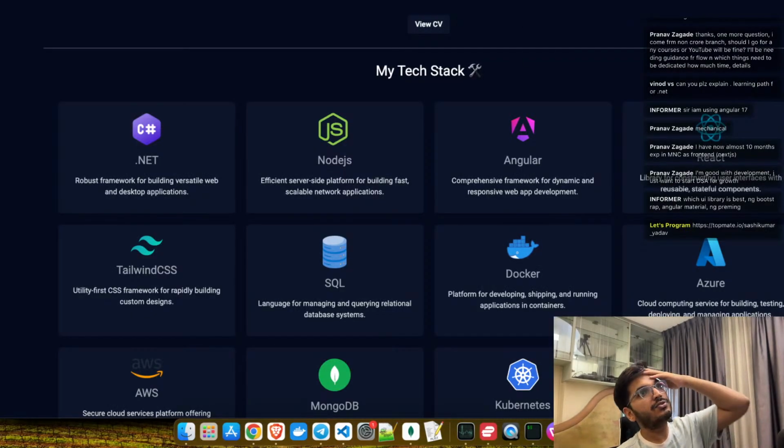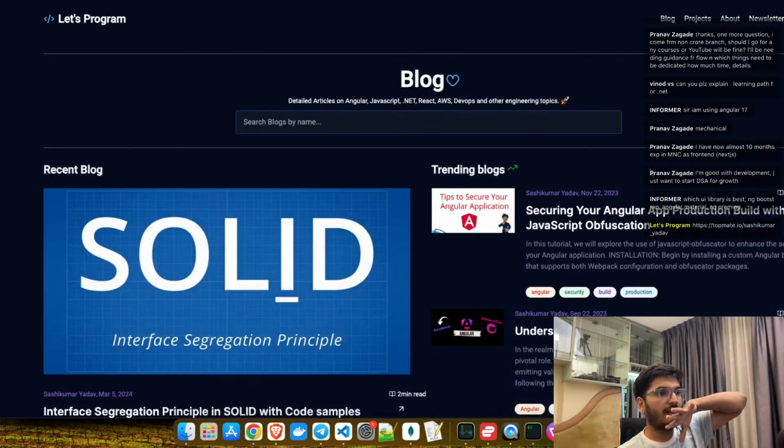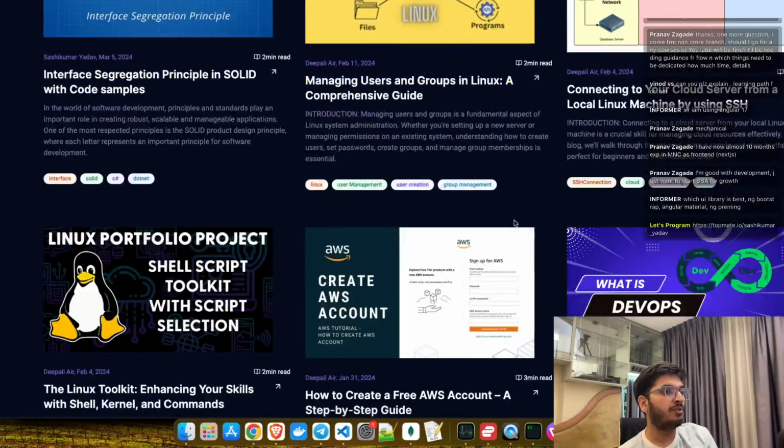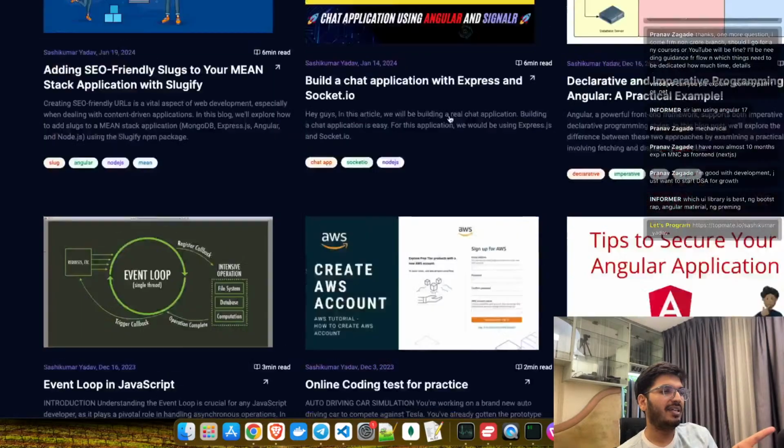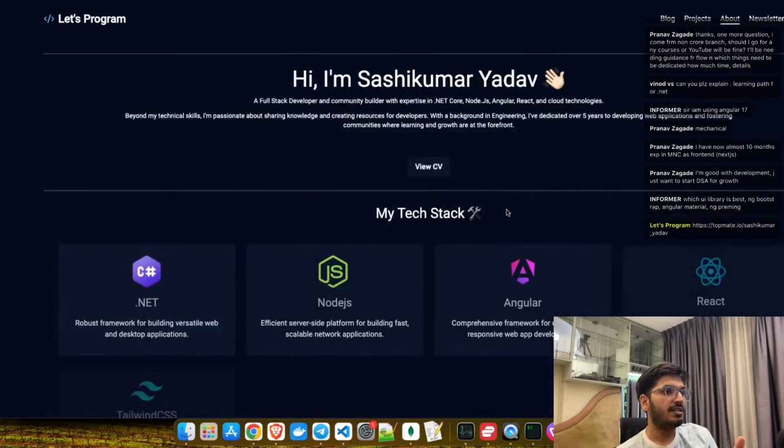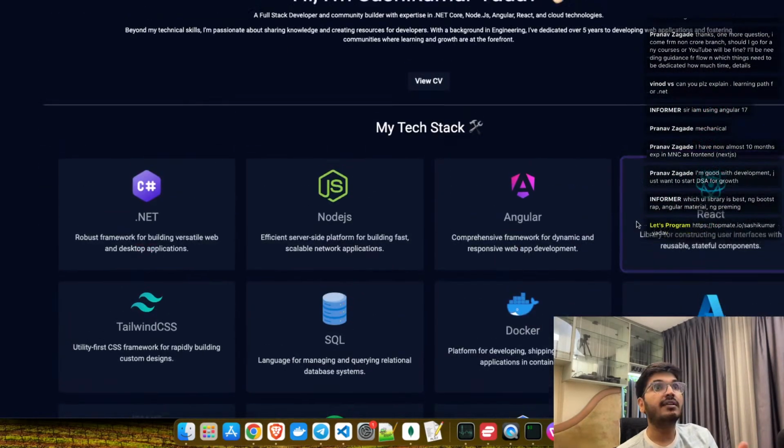Let me take another question if you have. Informer asked which UI library is best: ng bootstrap, Angular Material, or PrimeNG. Let me ask, how many people are here? 8 people are here. What do you think, what library have I used? Informer said PrimeNG, ng bootstrap, and Angular Material. What do you think I must have used to make this blog website? I'll just show what all components it has, then you guys can comment down.